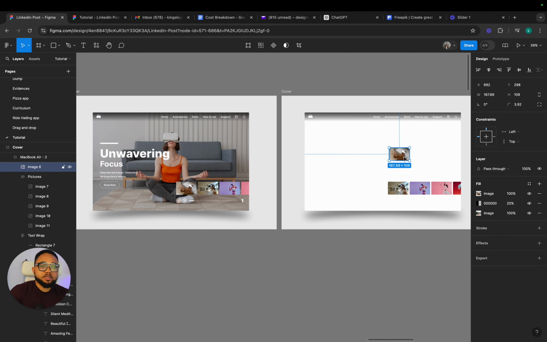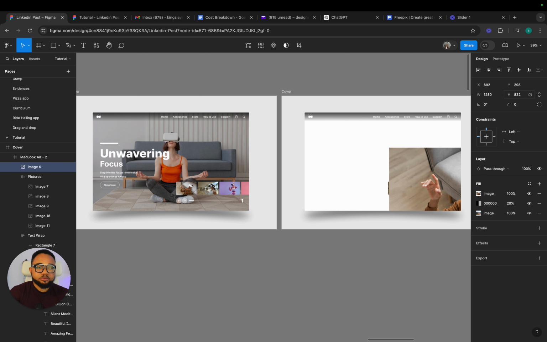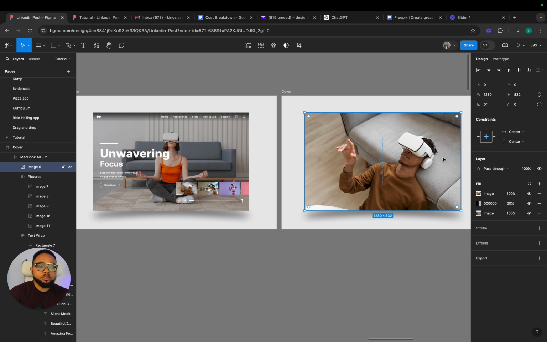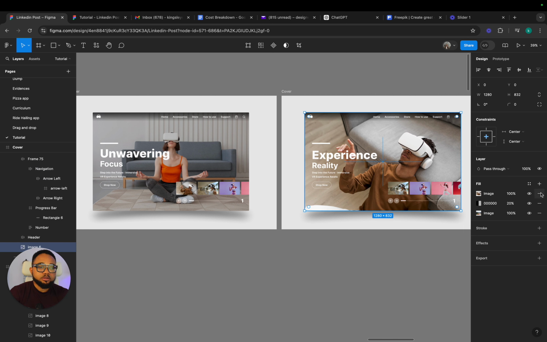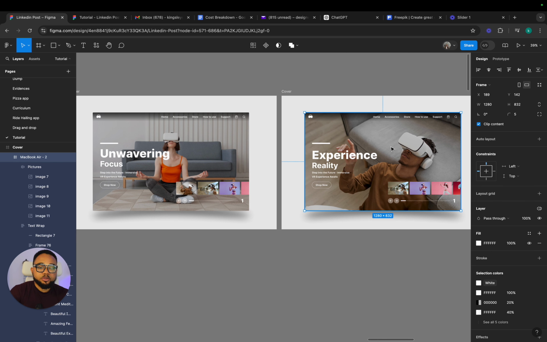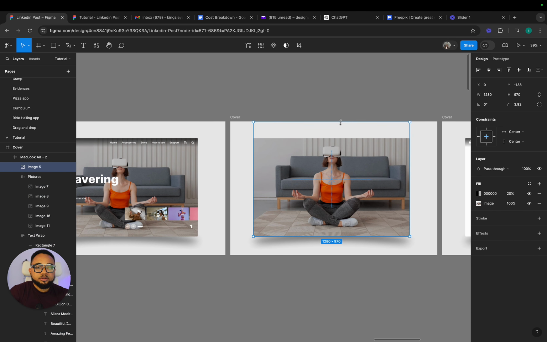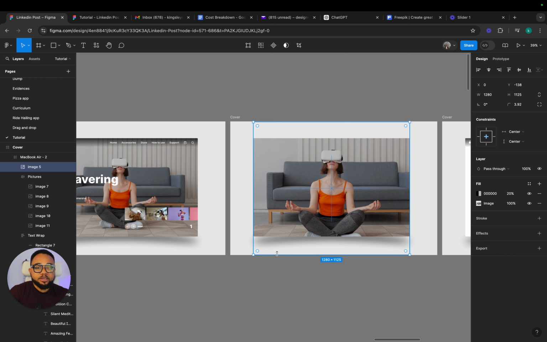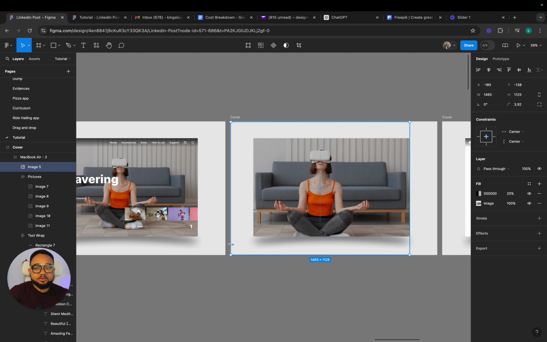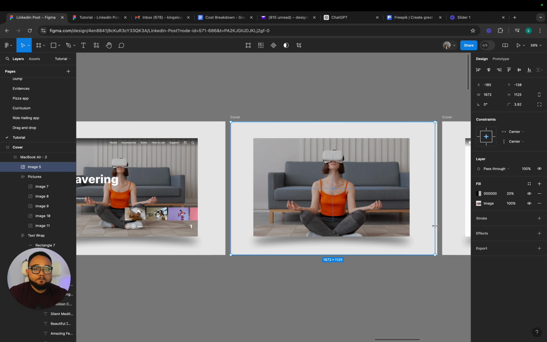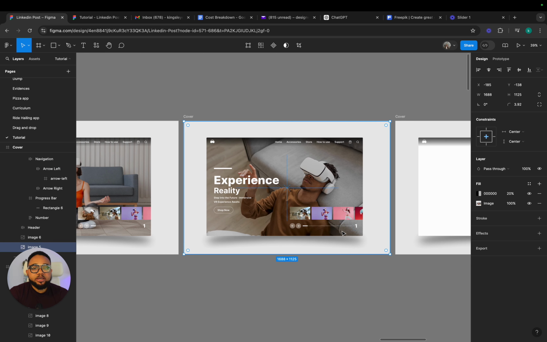Then bring this guy out. So, 1280, 832. Then position it properly, send to the back. Then once that is done, select this, copy it, come here and paste it. Increase the height and the width. And send to the back.